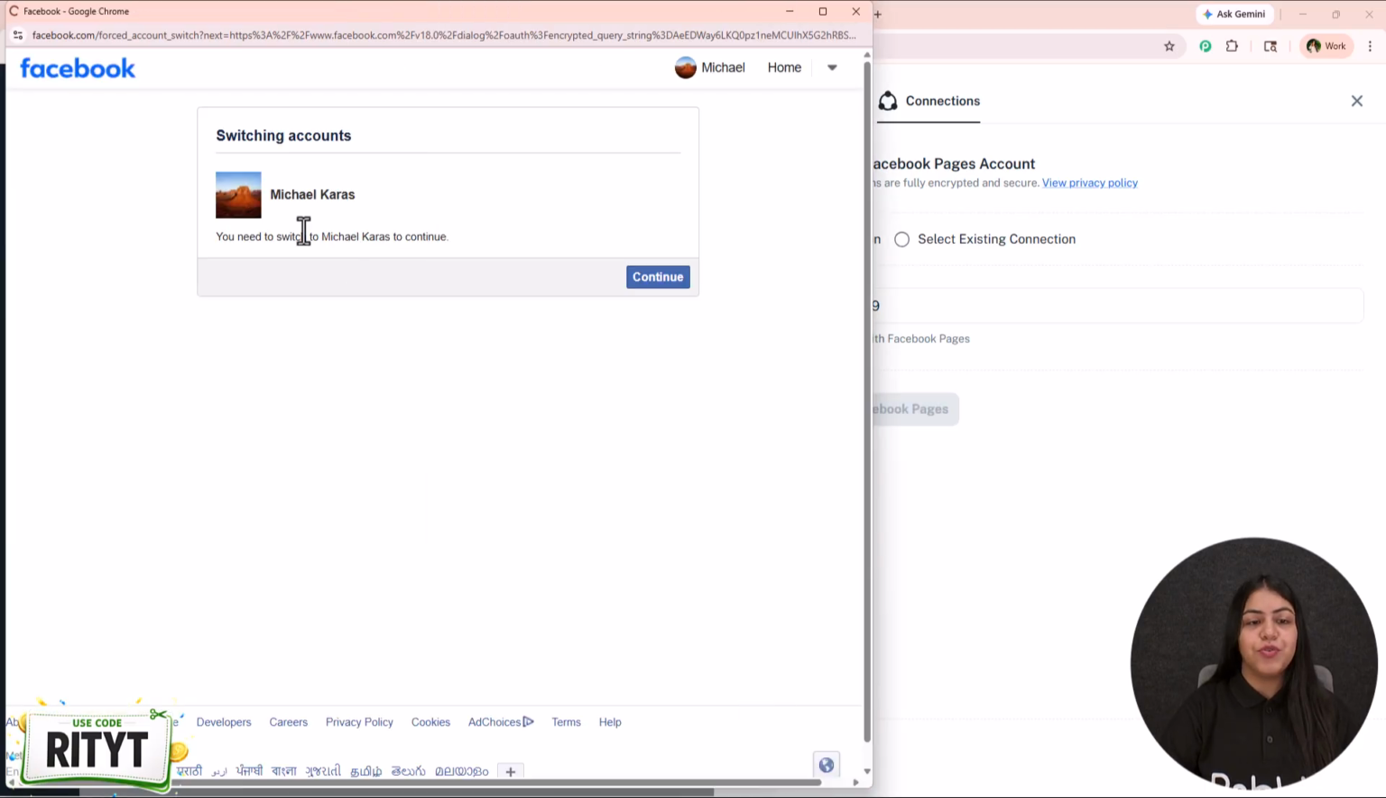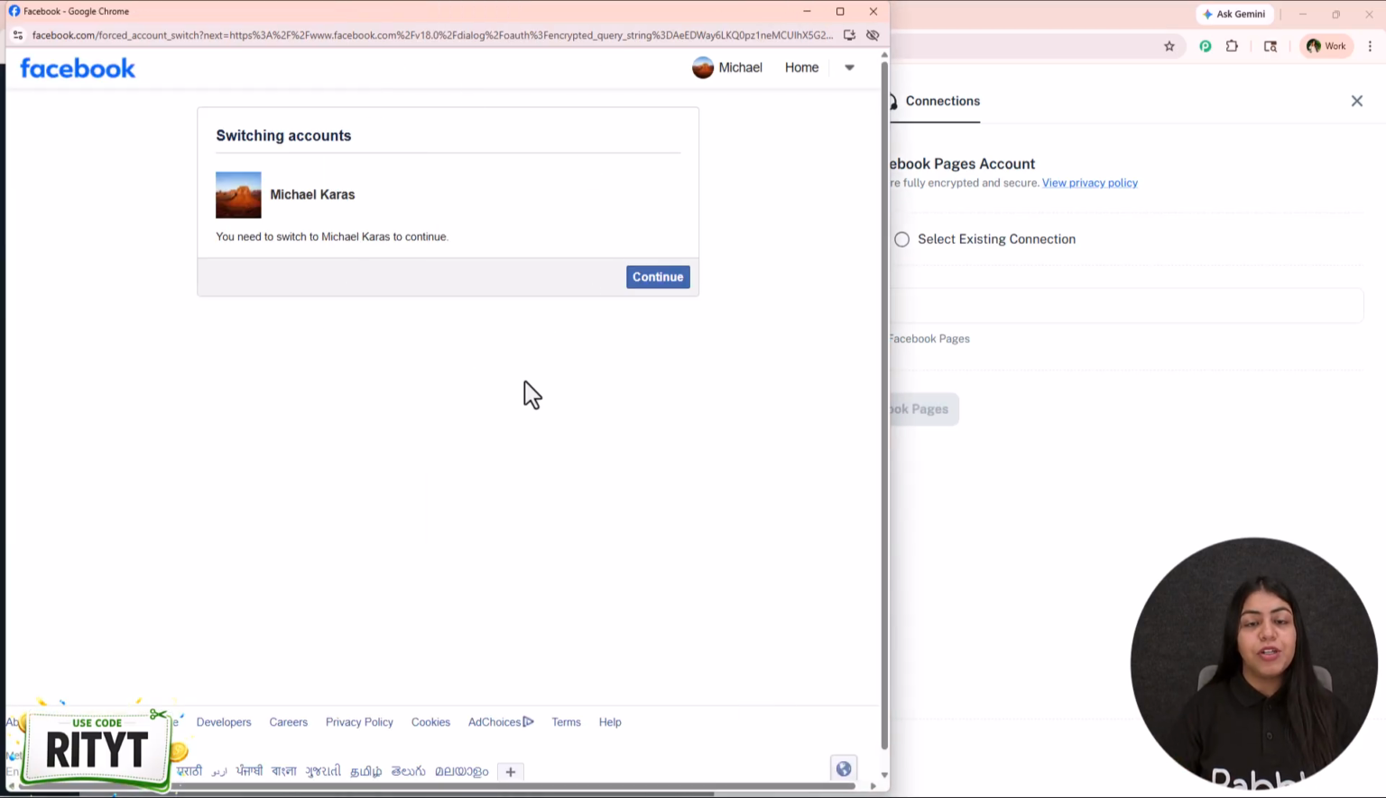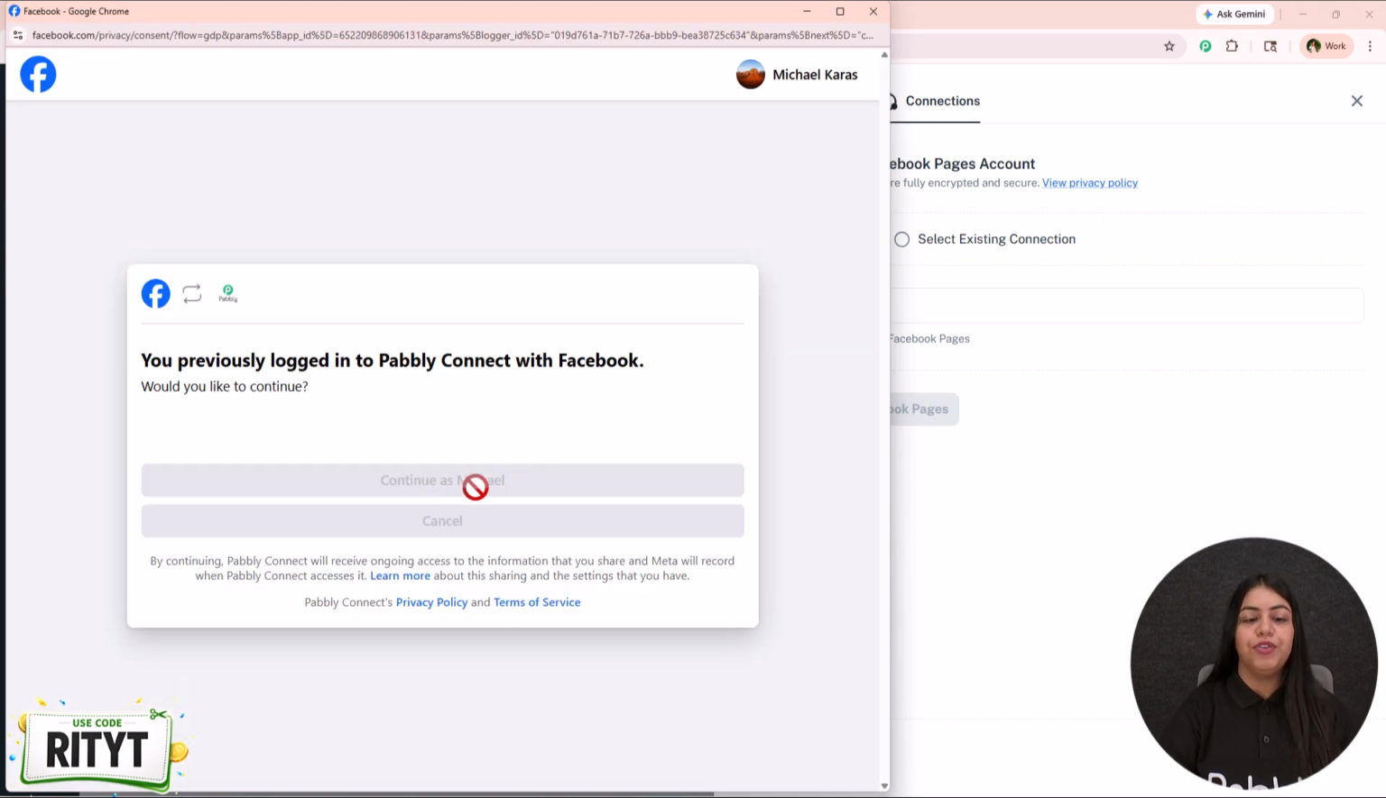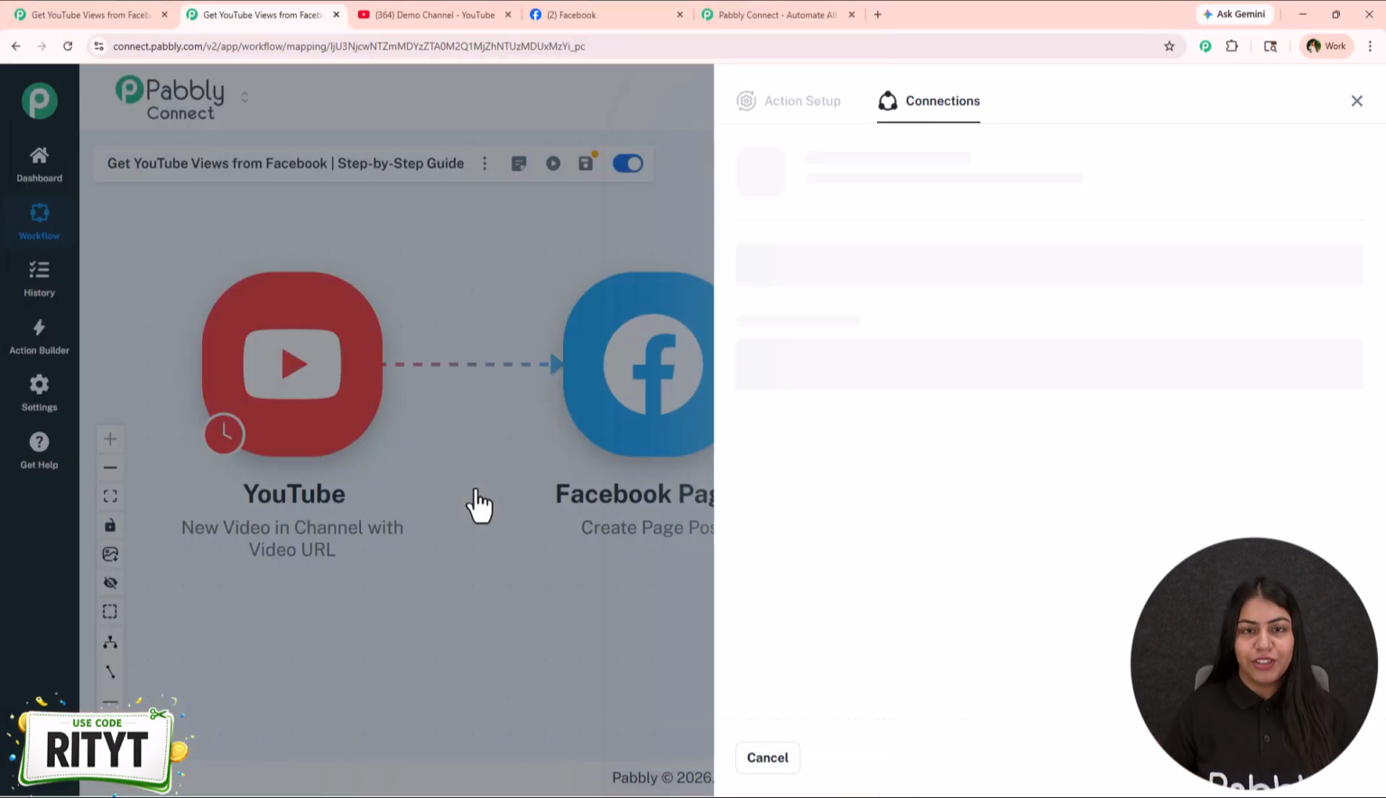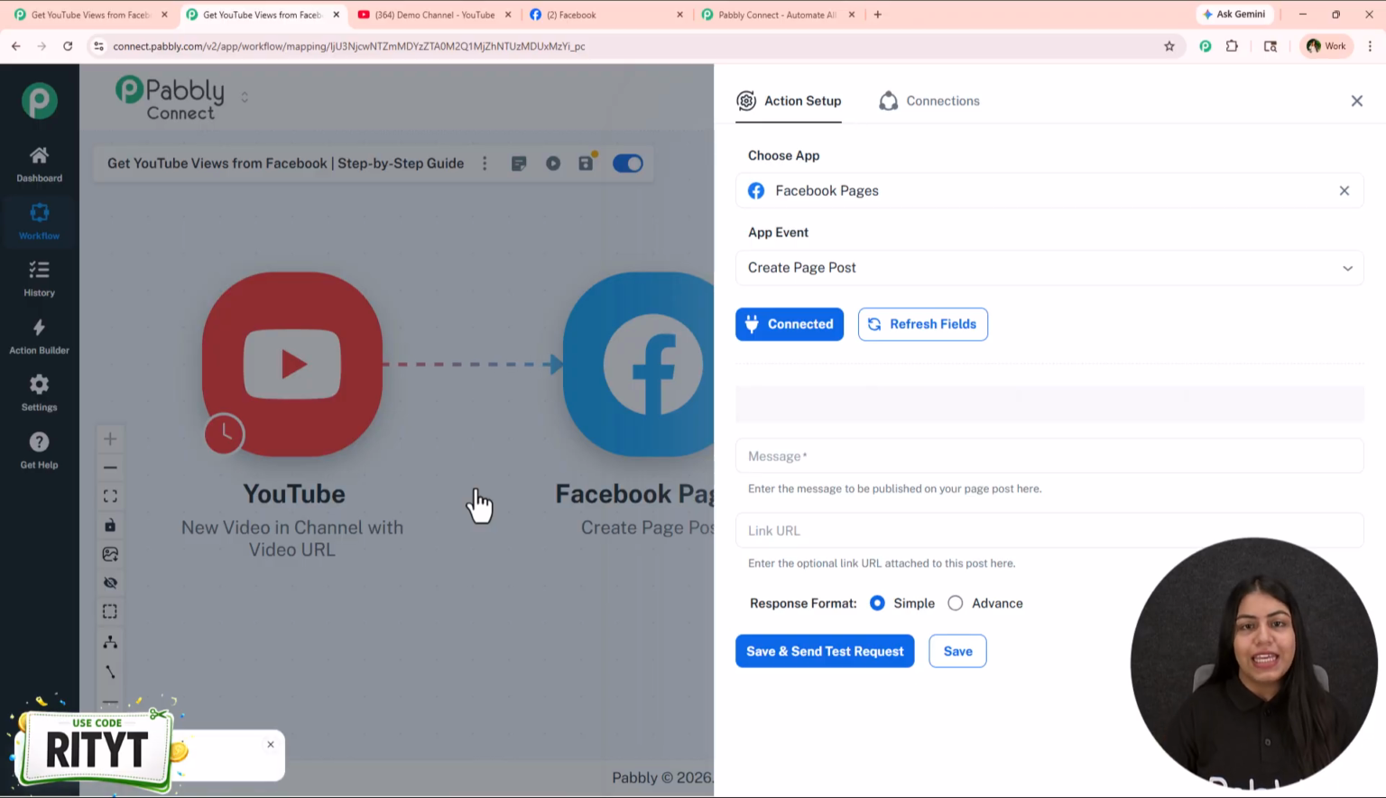Now what you have to do, you just have to make sure that your Facebook account is logged in before starting with the automation. Otherwise, first Pabbly is going to ask you to log in to your account. So once your account is logged in, you just have to click on continue and you are good to go. Your Facebook pages will be connected with Pabbly Connect. So make sure to log in to all your accounts before starting with the automation. It makes the procedure very easy, okay?